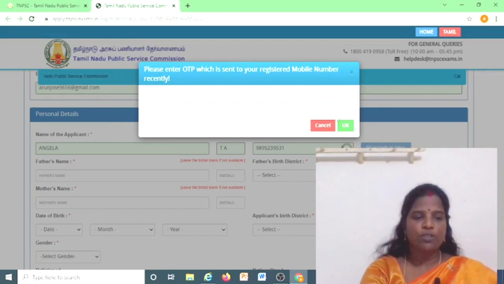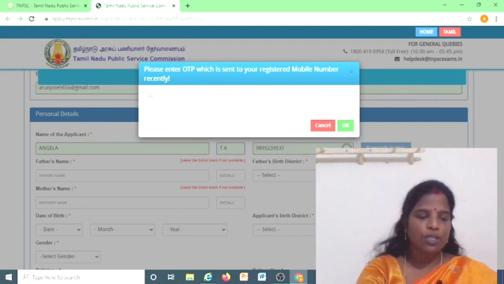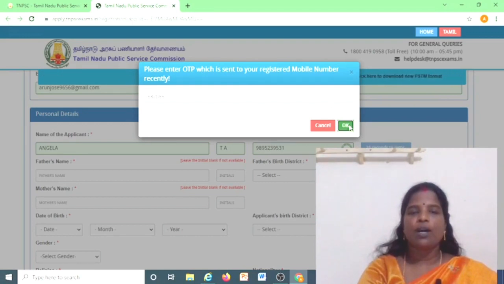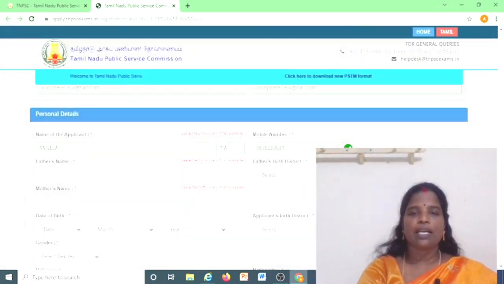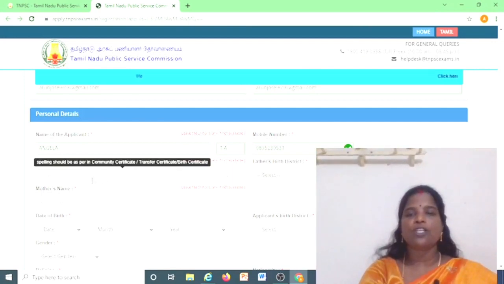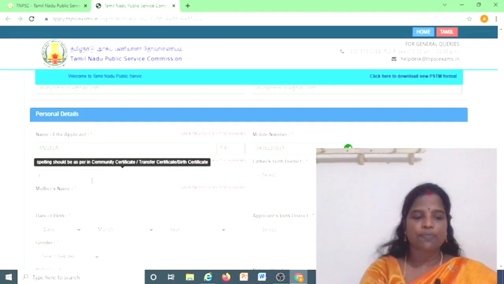Refresh your message box. So now I received my OTP number, so I am entering it. I gave my OTP number and I gave OK. So don't worry if you are not getting an OTP the first time, you select the resend option.